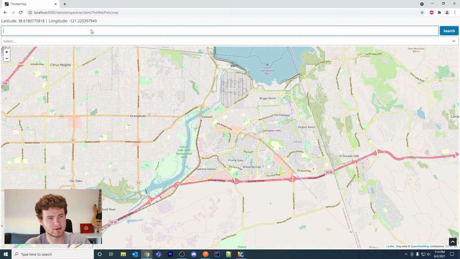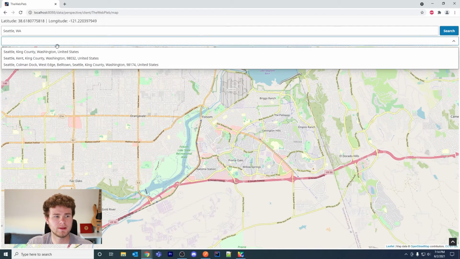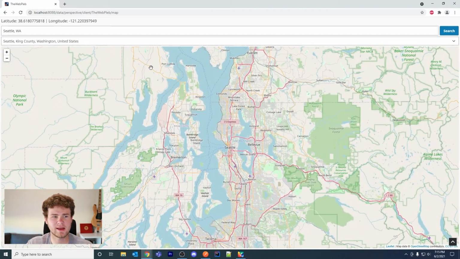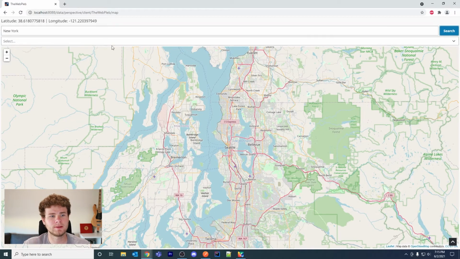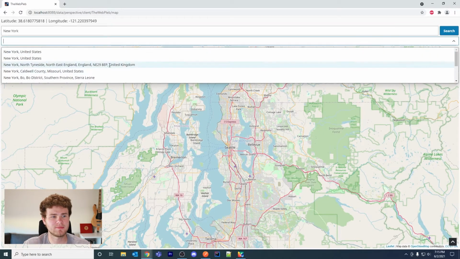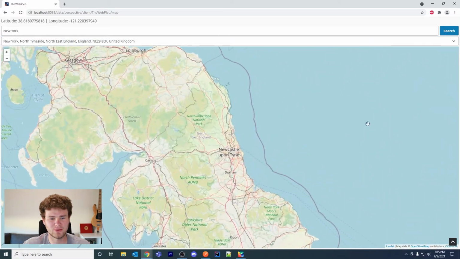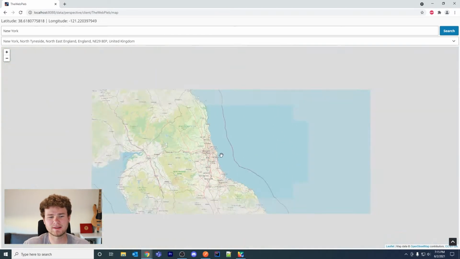So for example, I can put in Seattle, Washington, hit search, and then the options for the drop-down will be populated, and then I can click Seattle and we will fly to Seattle. I can search for New York and we'll have our options populated, and then I can fly to New York. Oops, wrong New York. Somewhere in the UK, apparently there's a New York. But anyway, that's the basic functionality.